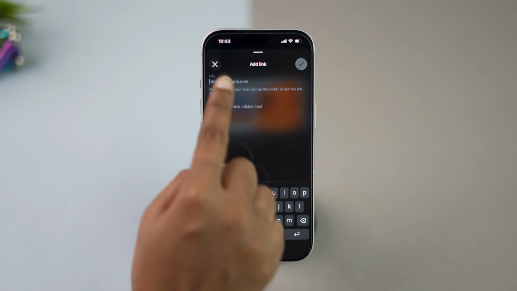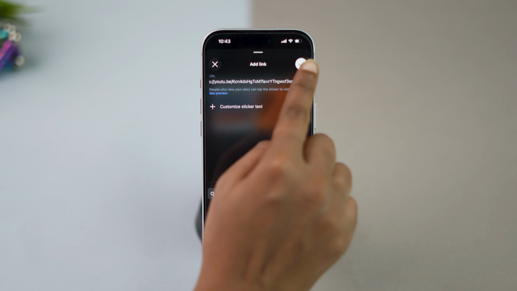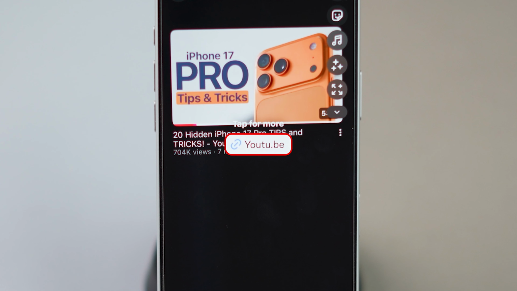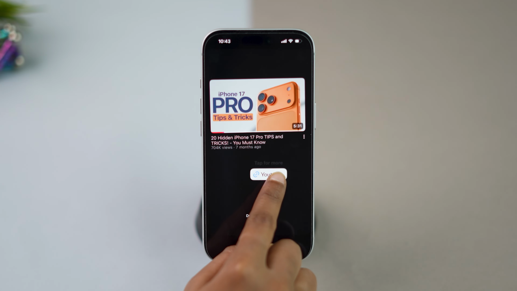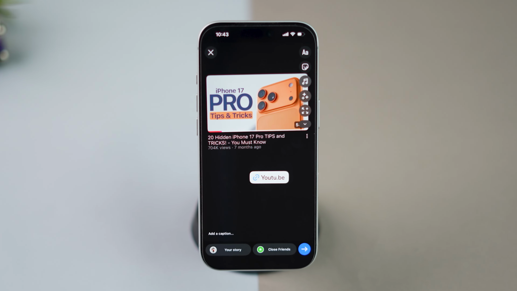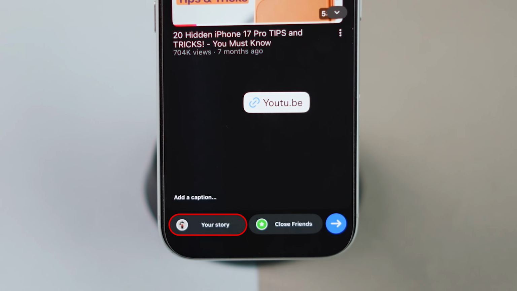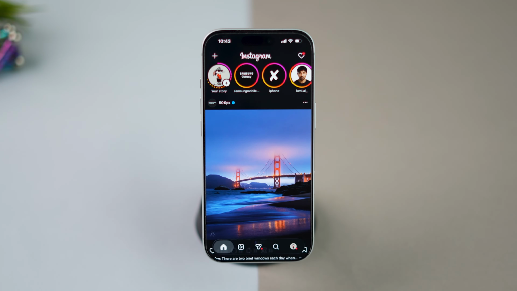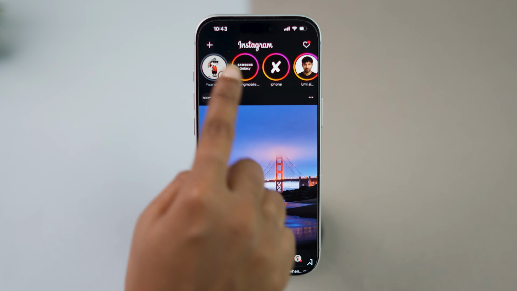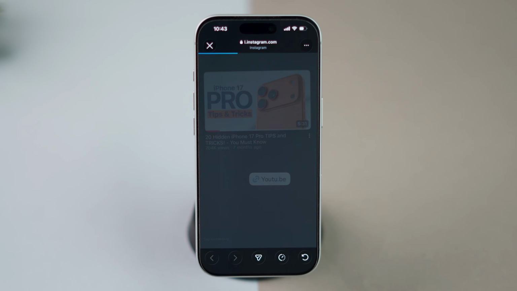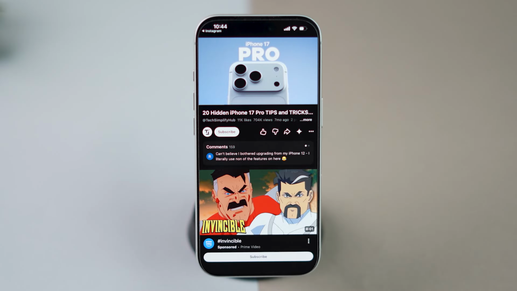Now, paste the URL you copied earlier from YouTube. Instagram will create a clickable link sticker for your story. You can drag it around and place it wherever it looks best. Once everything is ready, tap your story at the bottom of the screen. And that's it. Your Instagram story is now live with a clickable link that takes viewers directly to the YouTube video.